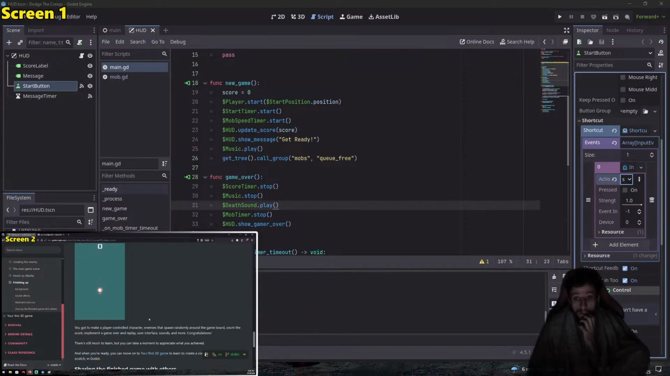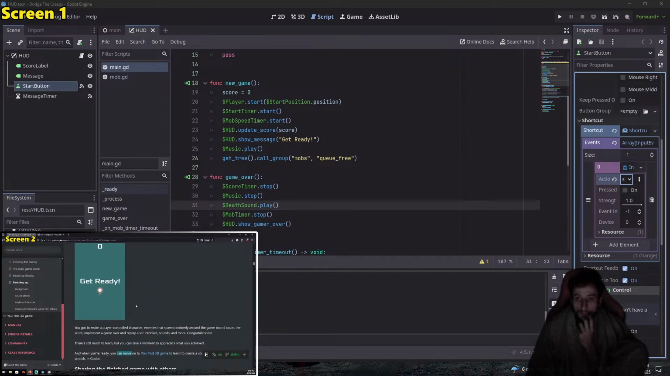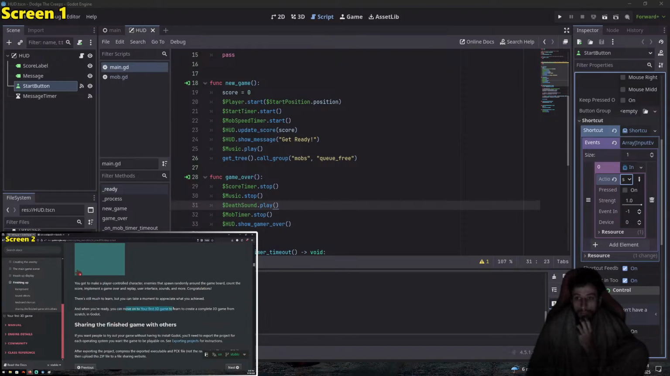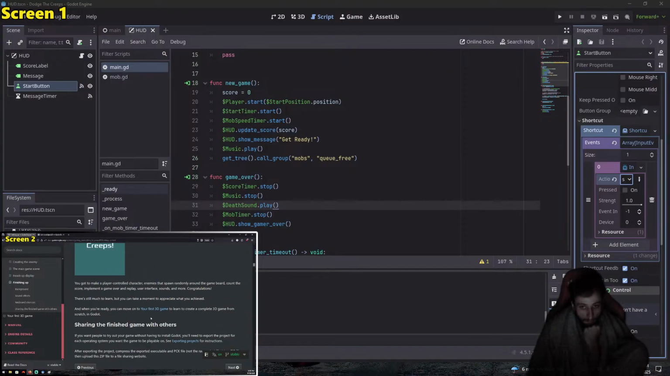It's actually 6. You got to make a player control characters, enemies that spawn randomly around the game board. Count the score, implement a game over, replay, use user interface, sound, and more. Congratulations, thank you. You have still so much to learn. Appreciate what you achieved. When you're ready, you can move on to your first 3D game. It's going to create a complete 3D game from scratch, which is essentially the same game but in 3D.